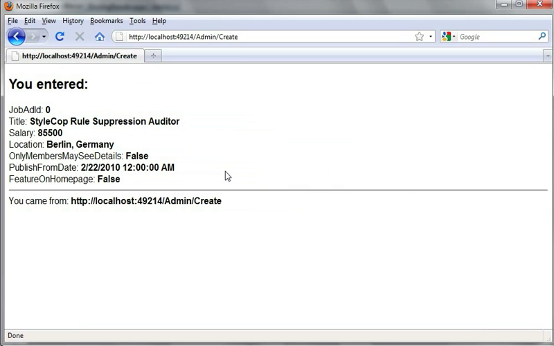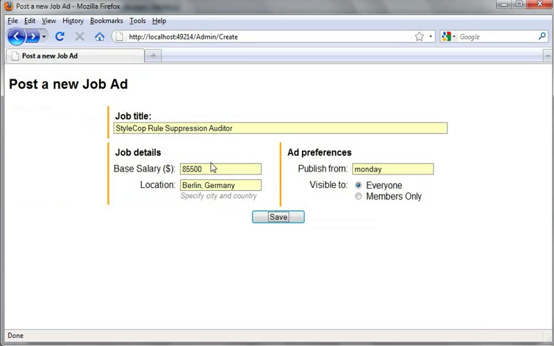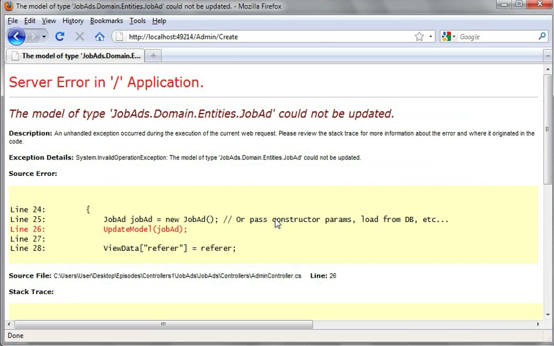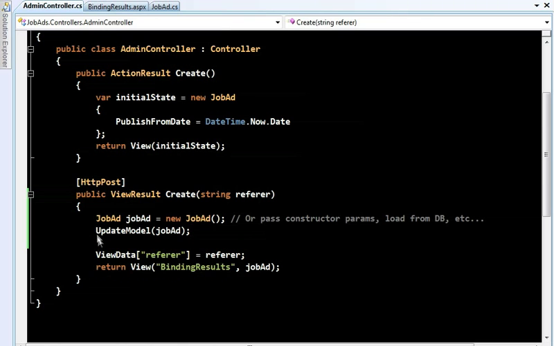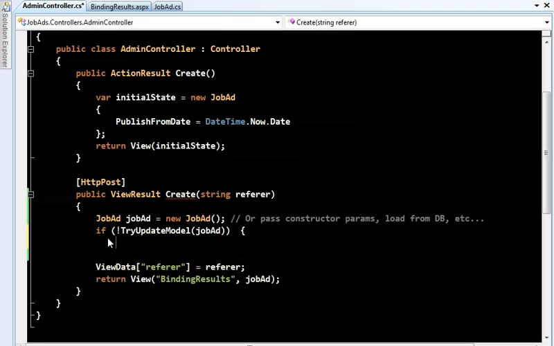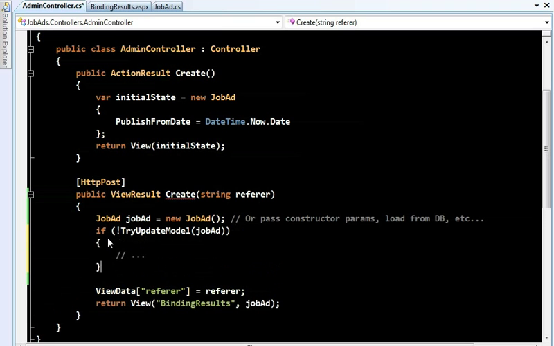One aspect of the behavior is slightly different now though, because if the model binder can't parse one of the fields, for example if I enter an invalid decimal, then it will throw an exception saying that it couldn't actually update my model. The way to deal with that is either to catch the invalid operation exception, or instead of calling updateModel, call tryUpdateModel, which returns a boolean value to say whether or not it succeeded. So I could say if it failed, then I'll implement some logic that deals with that. But I don't have to do anything if I don't want. I can just accept that the binding was only partially successful.